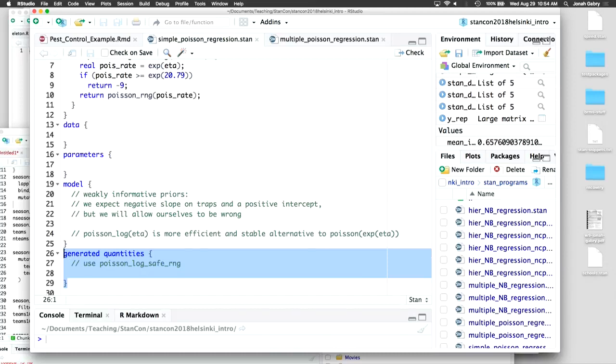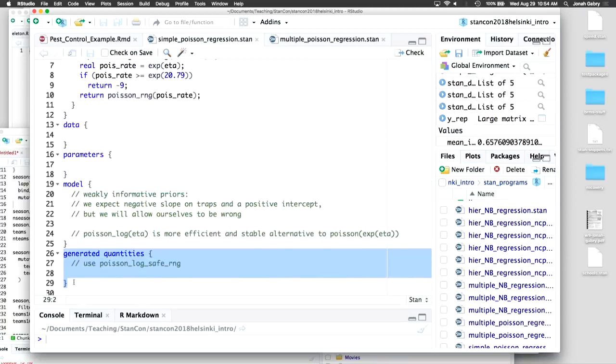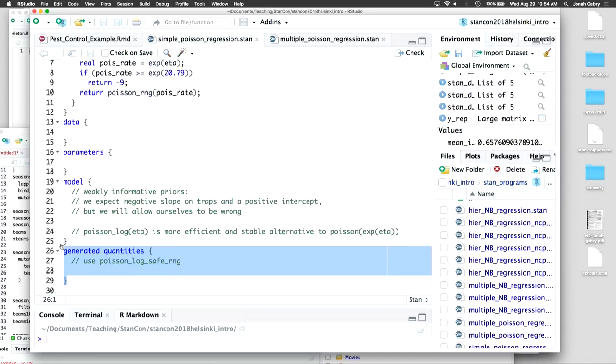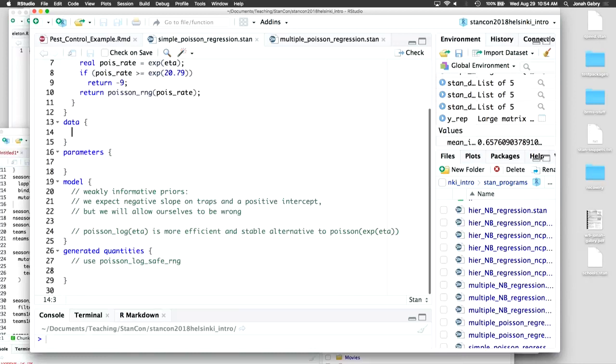So here is the model, and then here, assuming the model, what other things do you want to know about? Maybe I want to fit the model and then make predictions for new data, and that would go in here. And so we'll see. And then there are some other optional blocks that are less important that we can touch on if we have time.